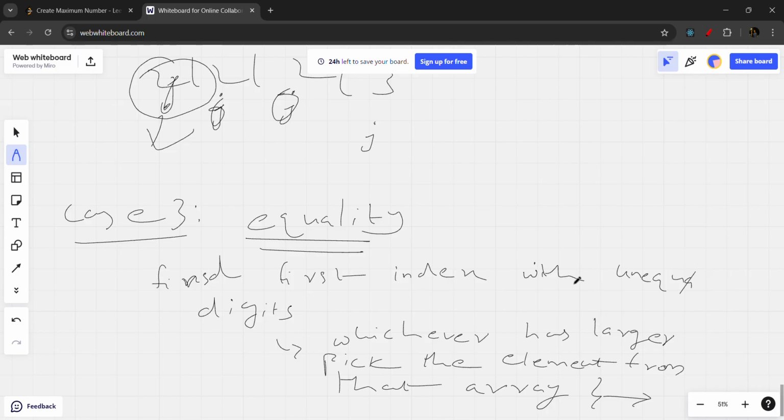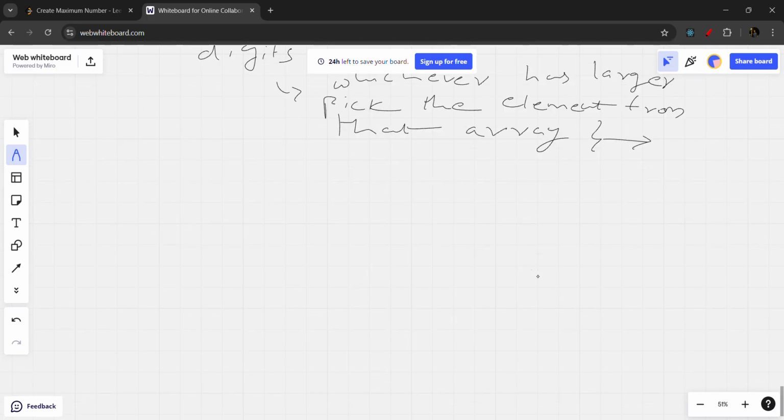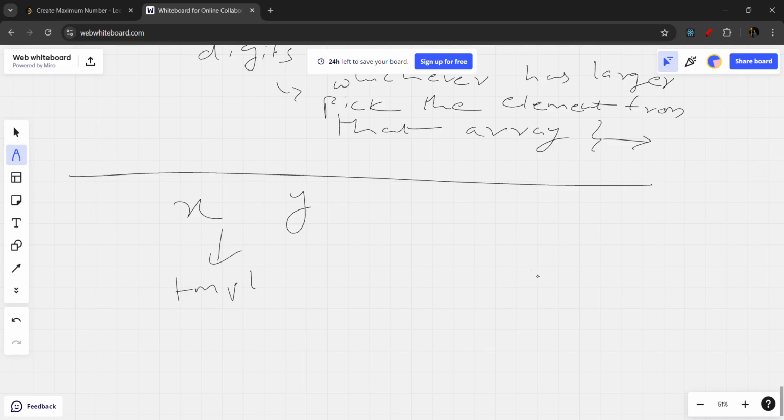So that's it, guys. We have got a solution. What did we do? We took an x, we took a y. From x we generated number temp1, from y we generated number temp2, and then we merged both of these numbers to find temp.